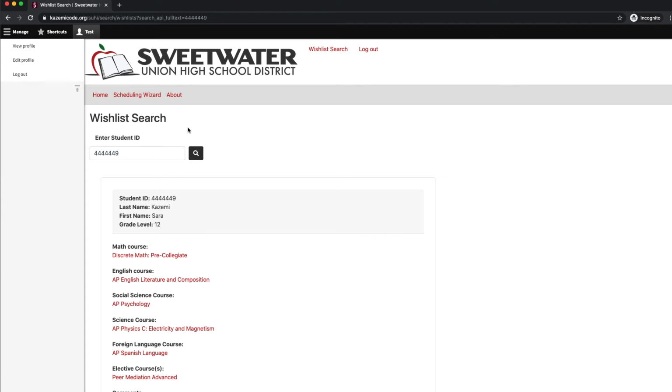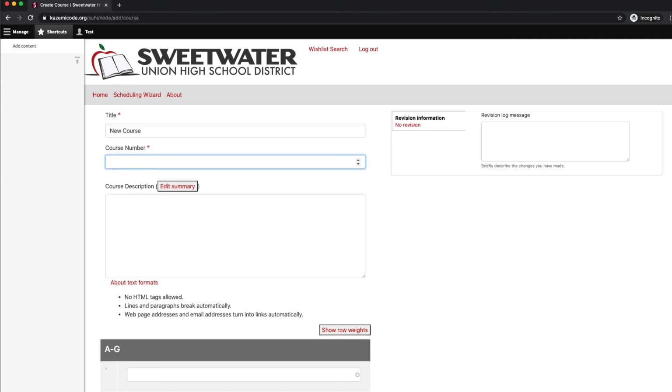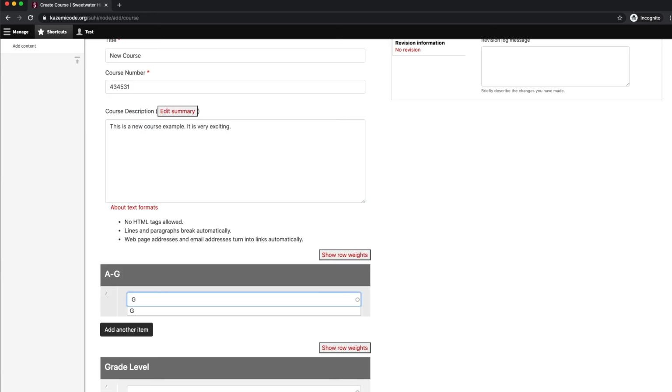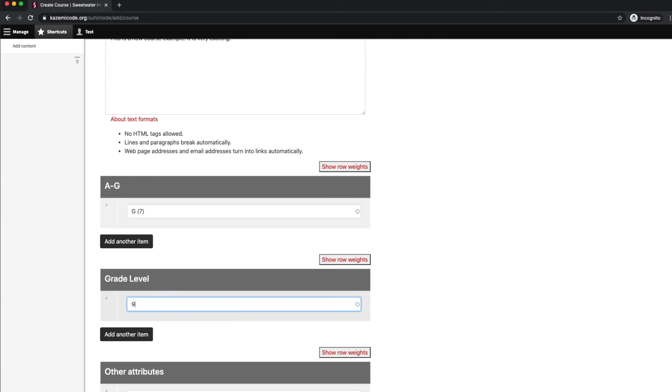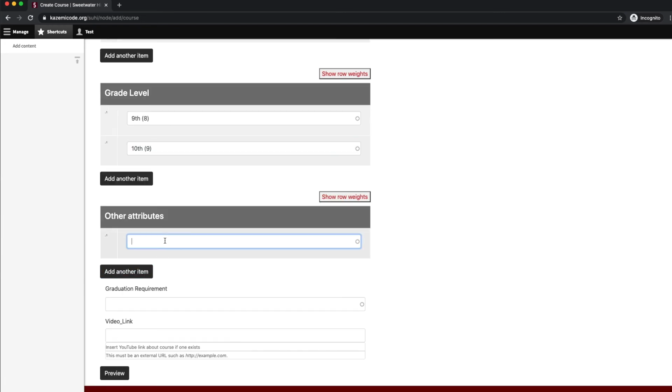Last, let's look at how a counselor would add a new course to the system. The content creation link is located in the shortcuts section of the counselor's user panel. There are a number of different content types present on this project, but notice how the counselor is limited to only creating course content. To create a course, the counselor only needs to fill out the fields indicated. Before saving the new course, the user must preview the content to verify that it is correct.